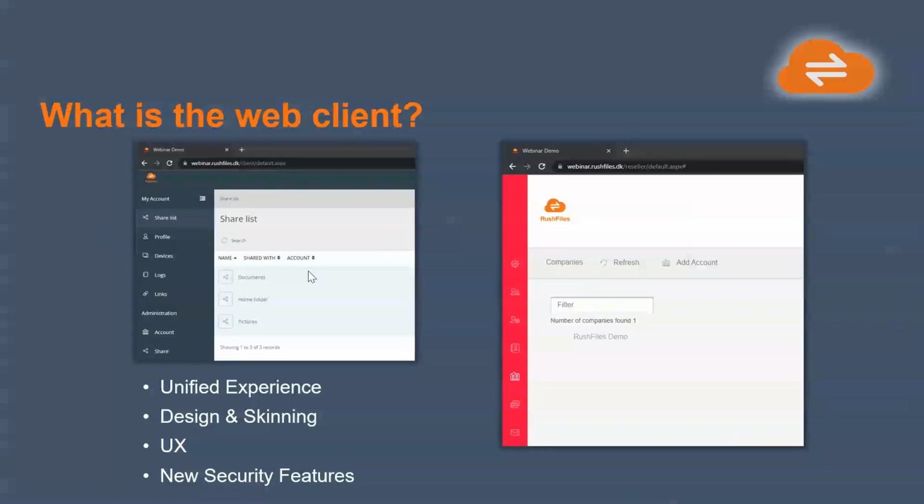So one of the things that we were going for with web client 3.0 is to unify the experience both between the reseller and the client side of the web client, as well as between the web client and other clients. As you remember, we have already released a rewritten Mac client and mobile clients this year, with the mobile clients having a completely new design. And you will see the same design elements and design choices in Web Client 3.0 as you could see in the new mobile clients.